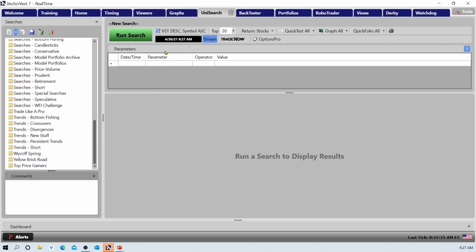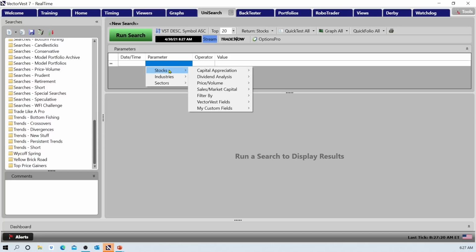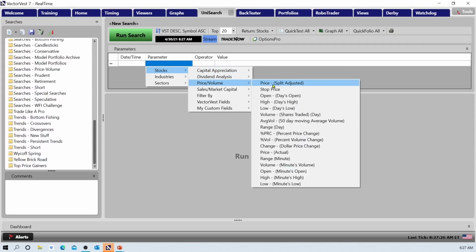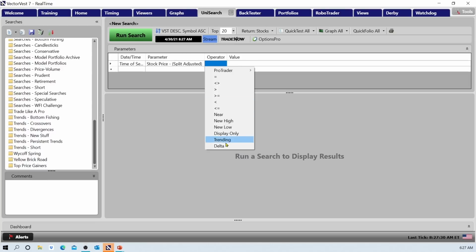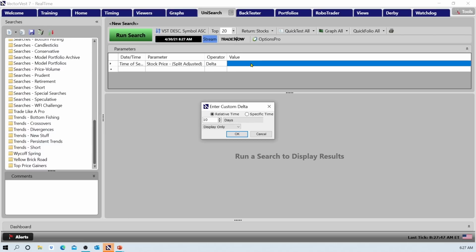So I'm going to set up my search criteria under Parameter, left click. And when I'm choosing a delta operator, I'm going to choose Stocks Price Volume Split Adjusted. Just open that up a little bit. And under the operator then I can left click on Delta, and that's my operator. So that looks at price from point A to point B over the time frame or period that we're going to select now. So under Value, left click again.